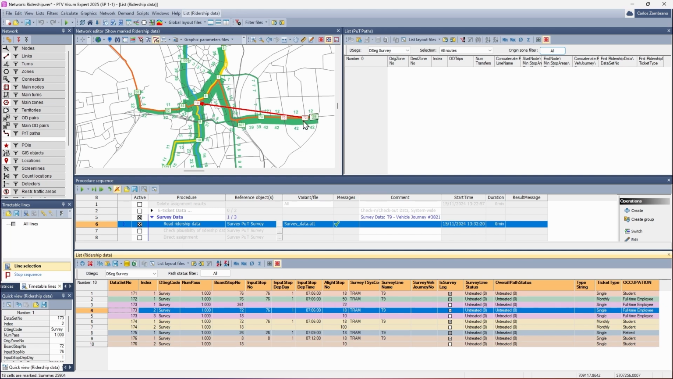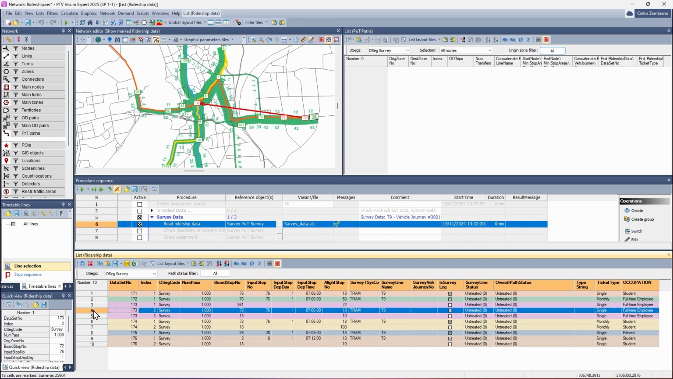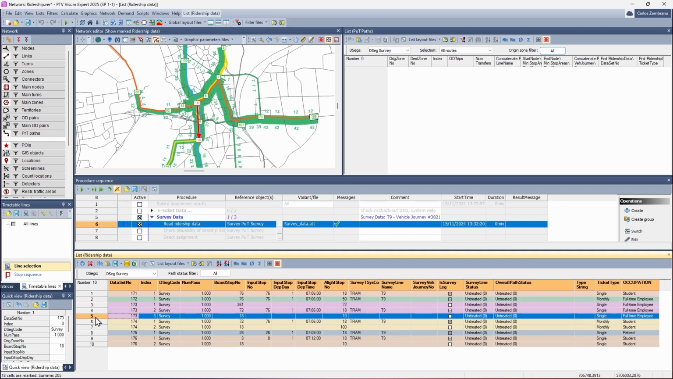Here we see the survey path leg. Stop number 72 is where the passenger boarded. Stop 76 is the input stop, which refers to the departure time. And stop 18 is the alighting stop. And then we can see the last part of the journey, going from stop 18 to stop 10. Index number 2 is the path leg where the data was collected, so we could say it is rather certain. Index 1 is the preceding leg, and index 3 is the succeeding leg of the paths.